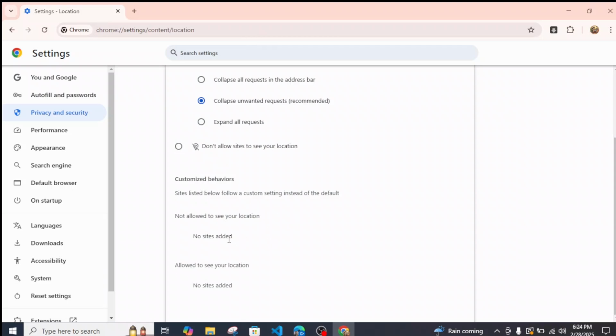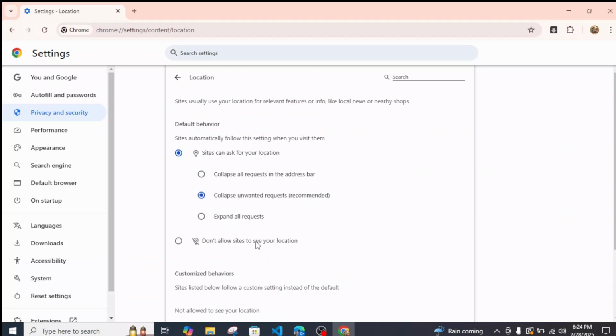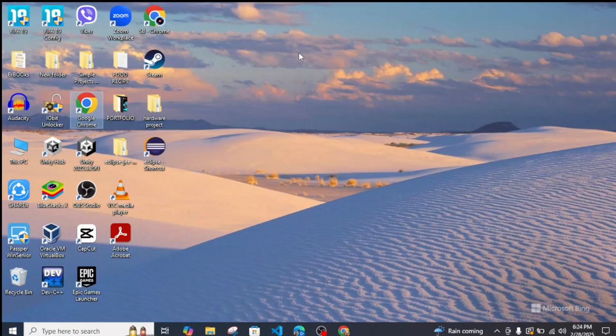That means if you don't want to allow any specific site to see your location, then you can simply tap add that particular site over here. And if you want to add particular site to see your location, for example, if you want your facebook.com to see your particular location, then you can simply add the facebook.com site over here, and only that particular site will be able to view your location. So that is exactly how you can easily enable location on Google Chrome.